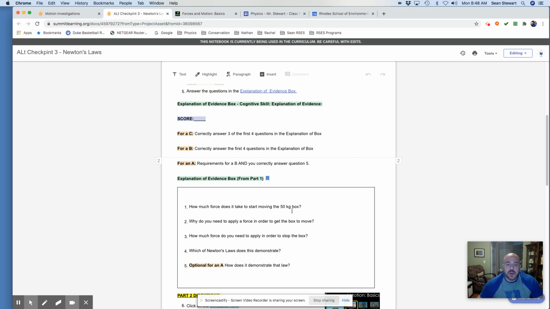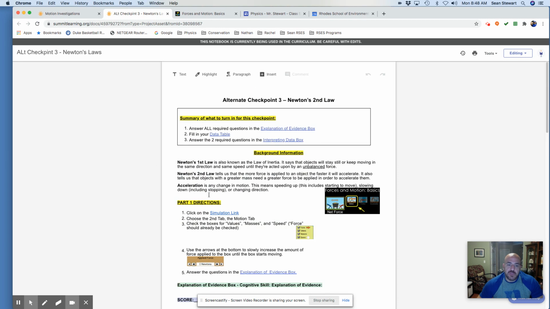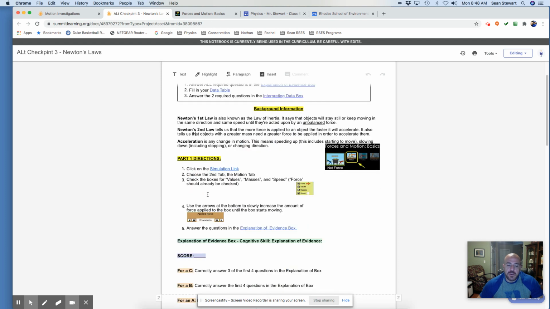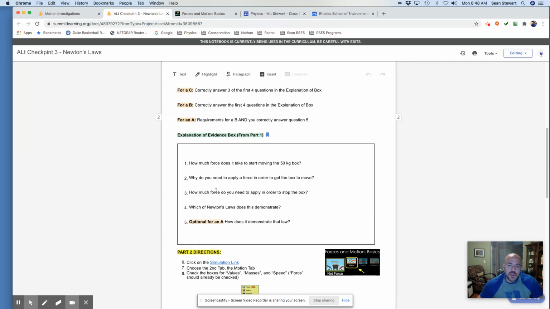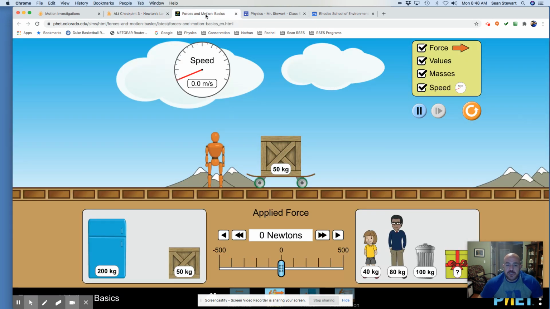Okay. Why do I need to apply a force to get it to move? How much force do I need to make it stop? Which of Newton's laws is this? And remember, if you're confused, these laws up here and a definition to help you with this law are up here as well. So really, the two things I'm looking for is how much force does it take to start moving this, and then how would I stop it? So let's go back to our simulation.